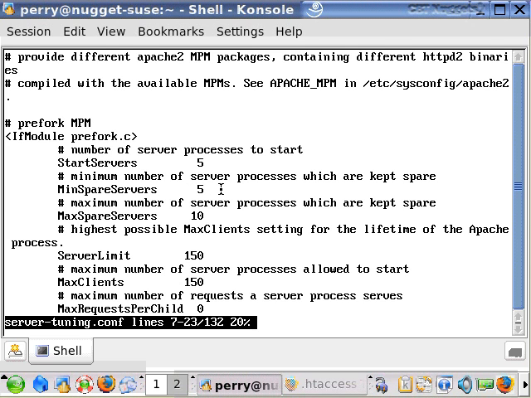Now say all these people start coming to your website. There's 20 people on your website now accessing pages all at once. Well, then there's going to be 20 processes that are in use, and there's still going to be 5 spare ones. So there's going to be 25 processes related to your web server, and 20 of them are in use. Now say 15 of those people just leave. They just leave the website and close their browser. Well, now what happens is you have 5 active servers and 20 spare servers.